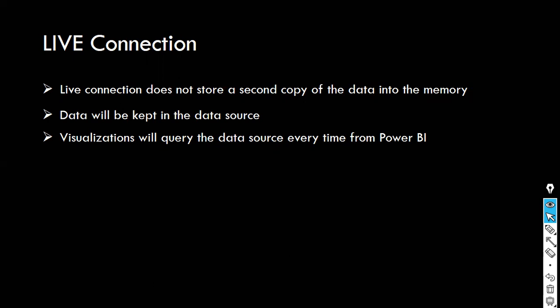And the other limitation with the live connection is it can work only with SSAS, SQL Server Analysis Services, Tabular, and SSAS Multidimensional.